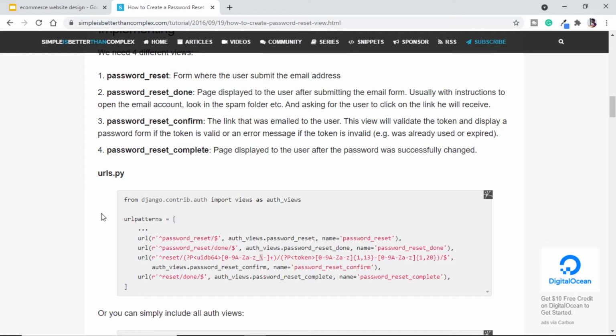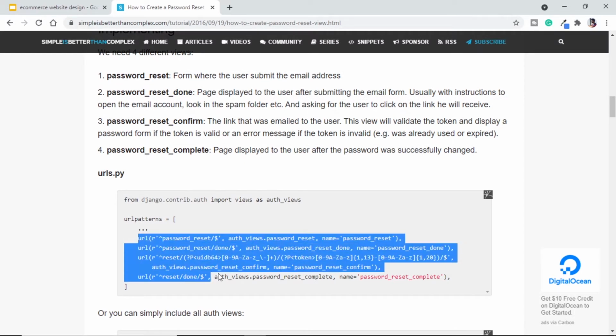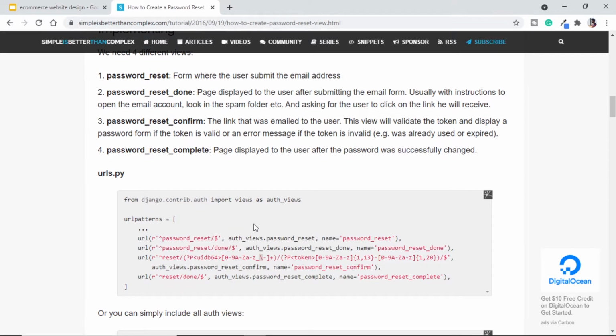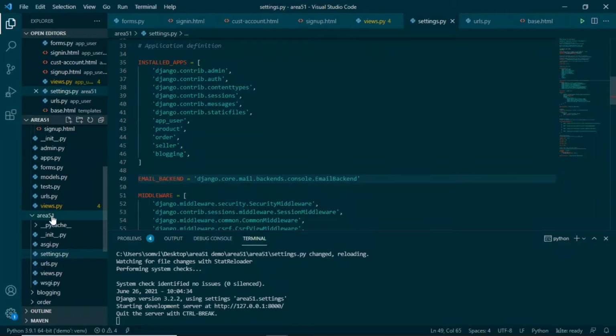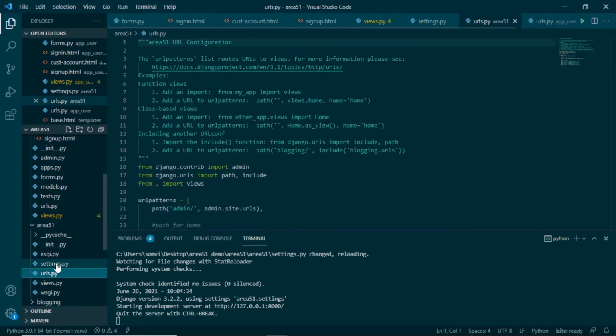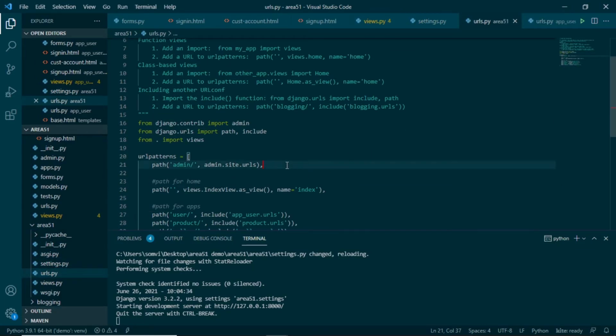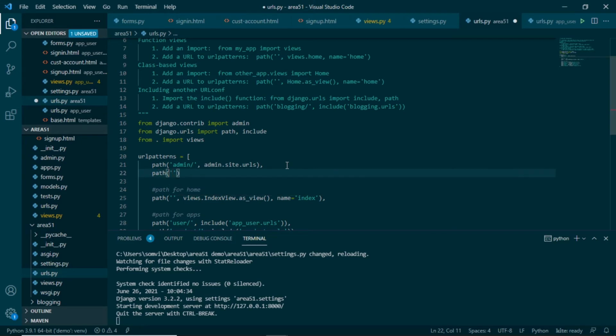There are two ways we can do this. Either we can put all the URLs by hand or manually, or we can just use this URL which uses auth.urls and it will automatically take all these 4 views and it will show us the pages. So let's add these auth URLs in our main urls.py. Under the main project folder urls.py, just below the admin, I'll put another one which will take nothing, and I will include the Django auth URLs, and we are done here.